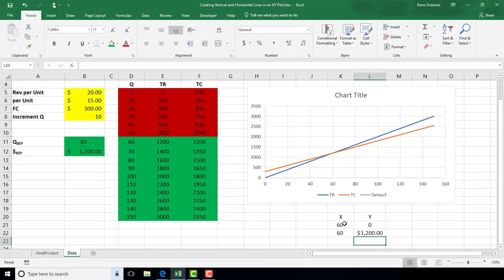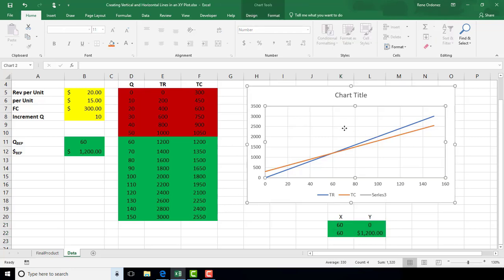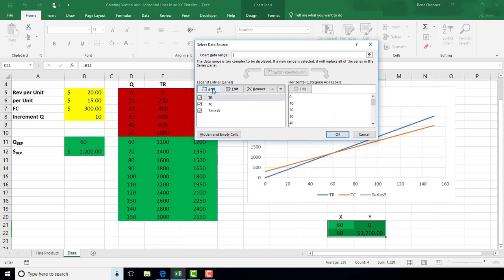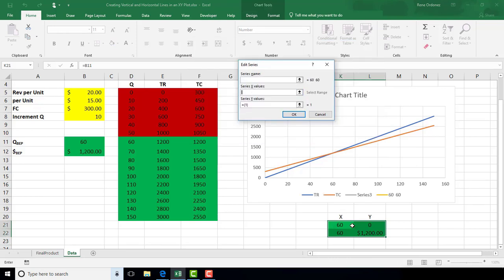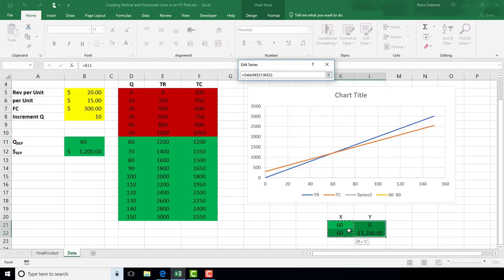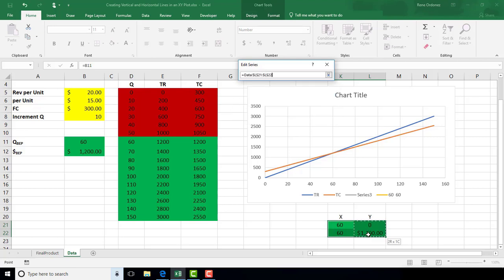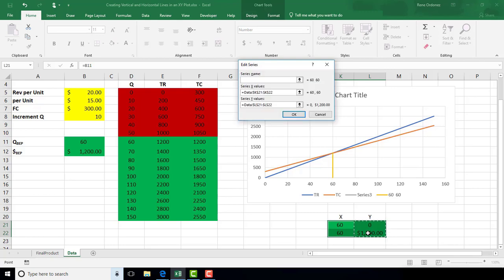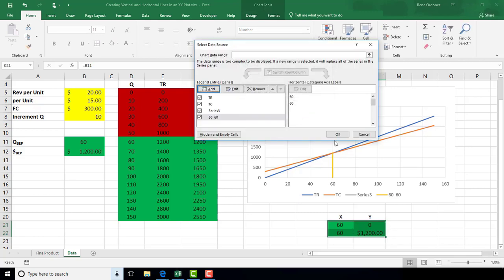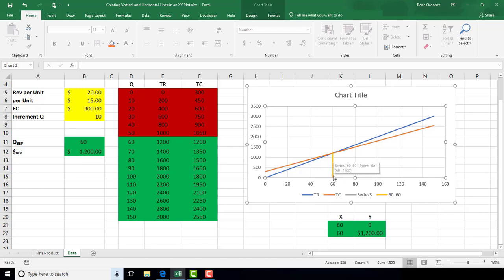Now we're going to add these coordinates or data onto the existing graph. So right-click anywhere on that graph. We select Data. And then we will add the series. X values will be K21 to K22. And then the series Y values, we need to delete that, equals these two rows. Click OK. One more time. Here's the vertical line that was created.